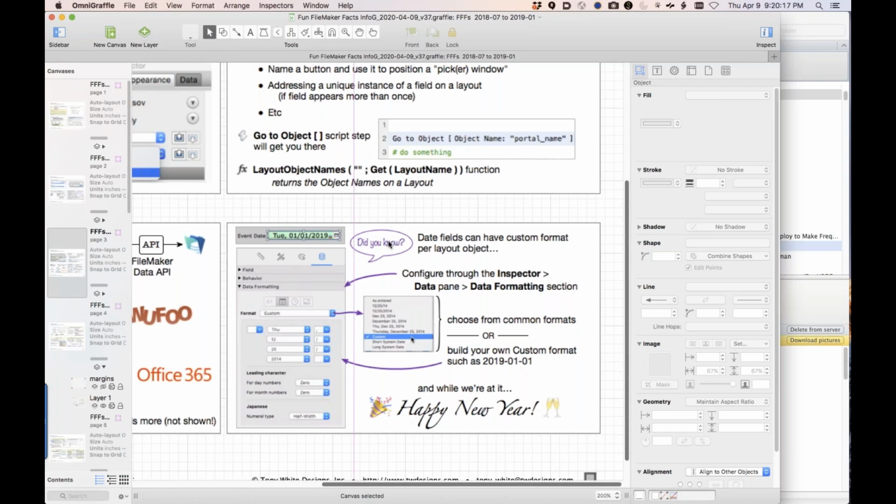And, well, did you know? Just refreshing my memory what we said. Date fields can have custom formatting. Yes, they can. I actually like the universal format a lot of times. I do like to pad the zeros, pad the month, pad the day. Configure through inspector, common formats, build your own. Just a little shout out to this feature.